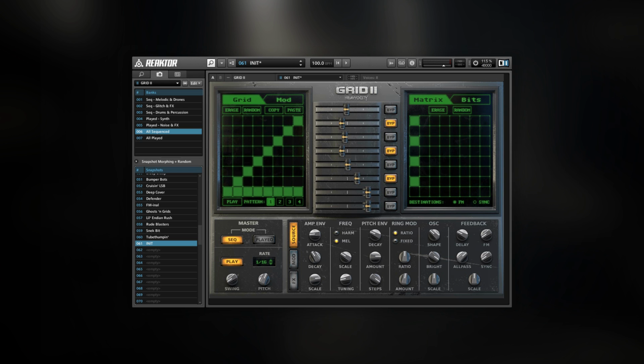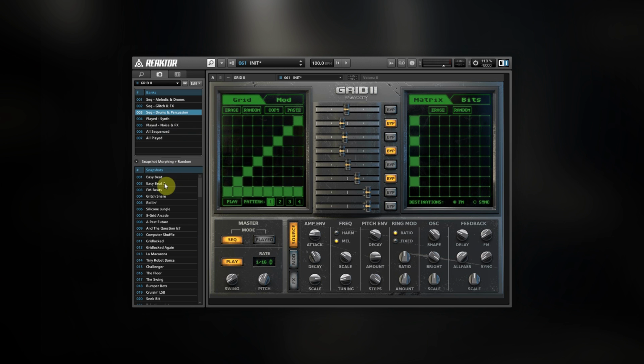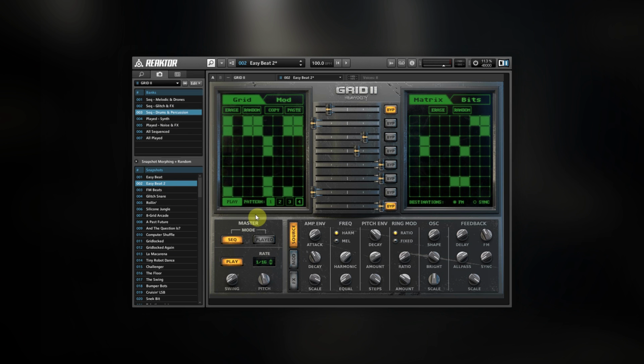Next, we're going to look at one of the snapshots that comes in the factory content, because it's actually quite a good place to learn how to use all of these features to create something that's quite familiar. So I'm going to go into the sequence drums and percussion bank and load Easy Beat 2. For the purposes of this walkthrough, I'm going to deactivate the pattern sequencer, which I'll talk about later when I reactivate it. In this case, we can see that there's a sequence set up. We're in sequence mode, there's some matrix modulation going on, and there's some settings in the bits area. But let's first listen to it, and then I'll dissect the snapshot and tell you a little bit more about how I've created this sound.